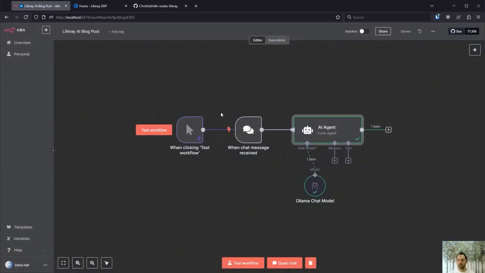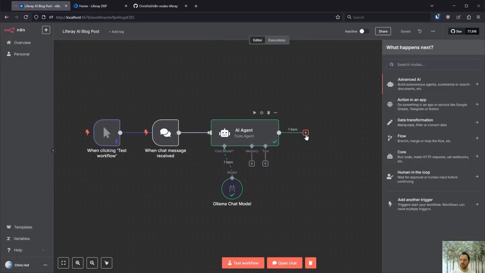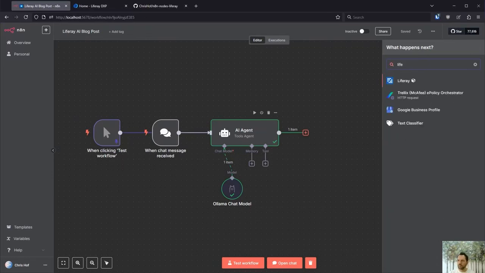So, what do we do with this? We add another node, which is going to be the one I created, the Liferay node. Here with the icon, you can see it's a community package. So it just tells you it's not like a built-in node, but a community node you installed.